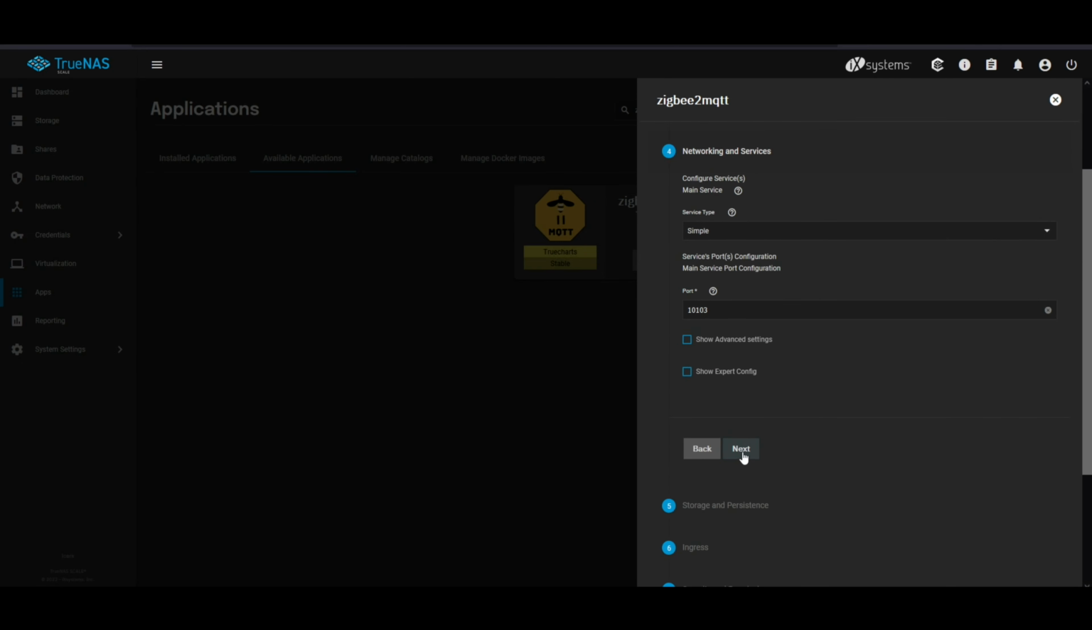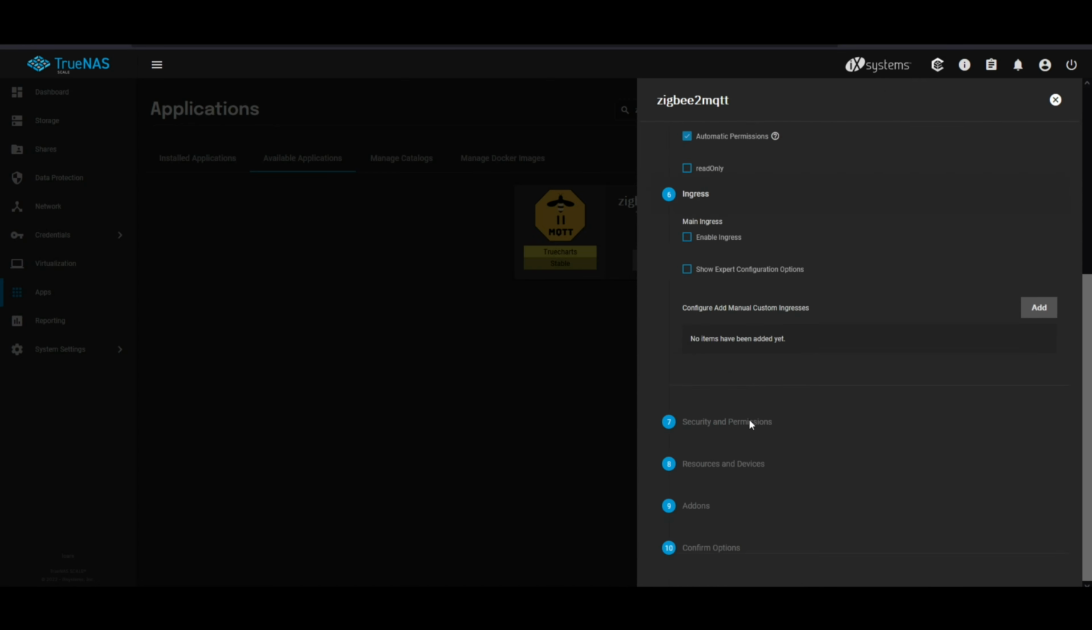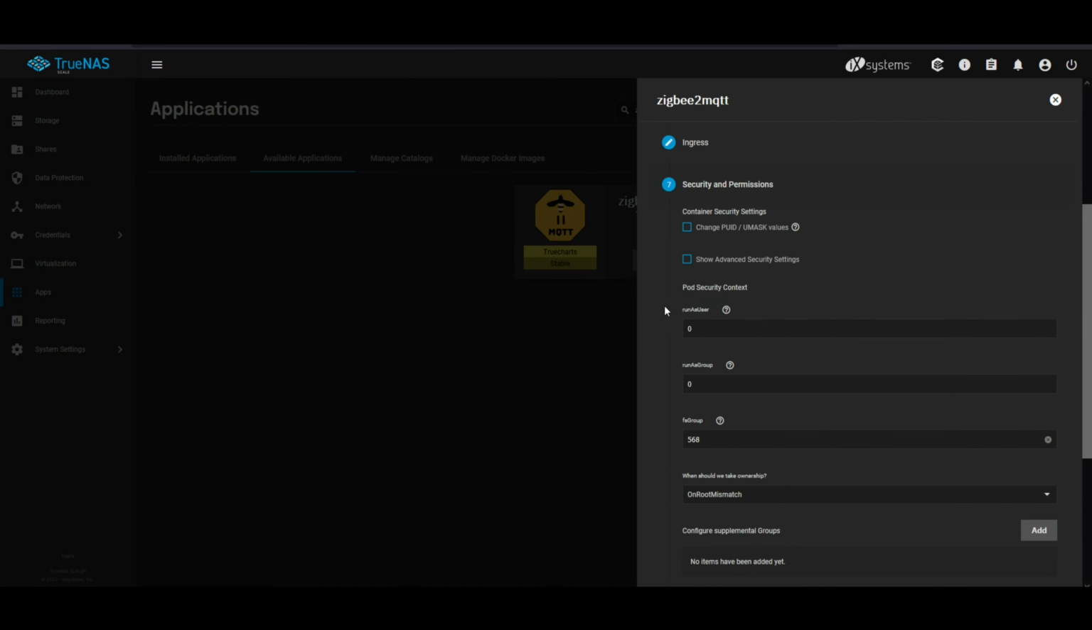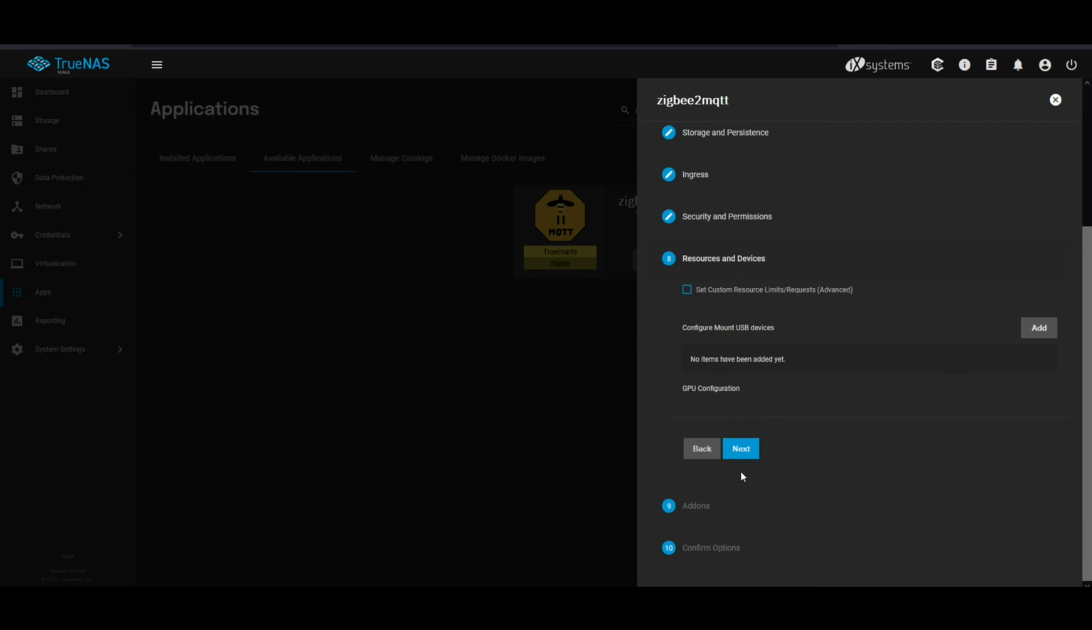If you're setting the persistent storage to a folder on your host, go ahead and map it, otherwise just click on Next. We're not going to worry about ingress yet, so click on Next. Same with security and permissions, just keep clicking Next. In Resources and Devices, this is where we need to map the physical port that has our USB adapter into a set port in the app. So click on Add to configure Mount USB Devices. Make sure the Enable the Storage box is checked and the Read-Only box is unchecked.